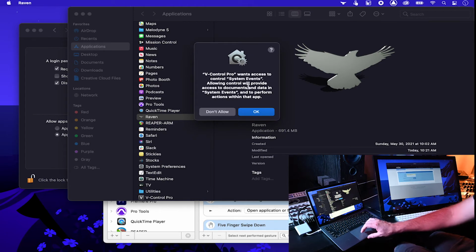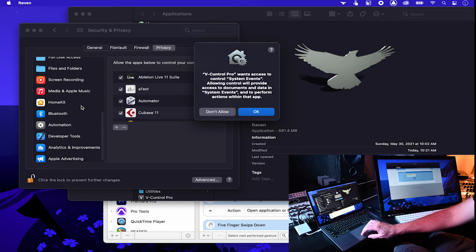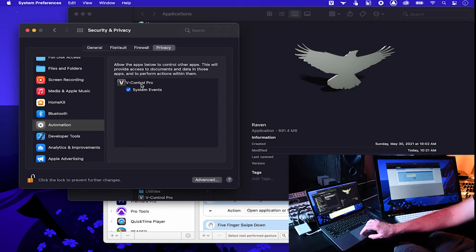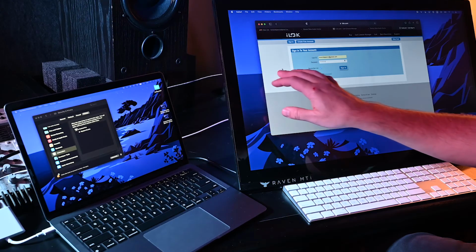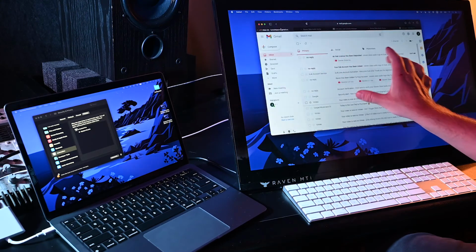When you open Raven, it will also open vControl Pro. So we will allow vControl Pro system event access here. We'll hit OK. And now you see vControl Pro is added in here. And now that we've opened the Raven, our touch driver is back and active.